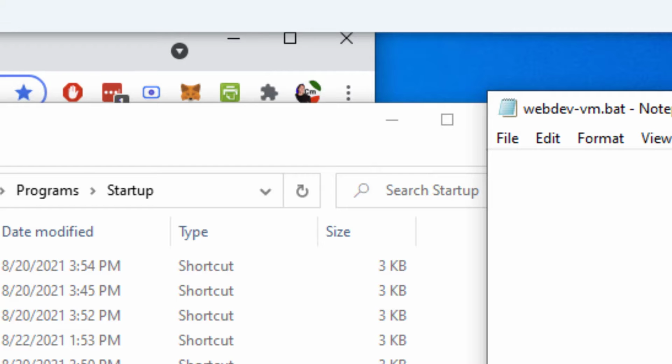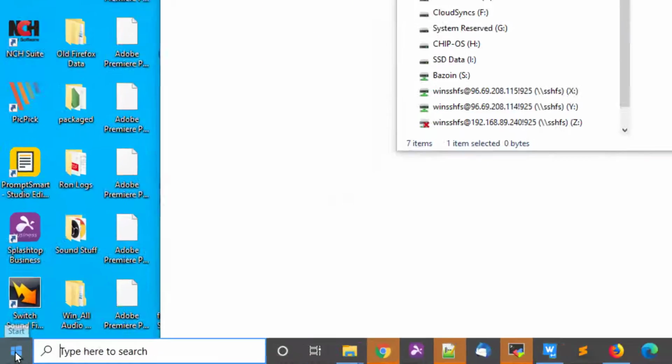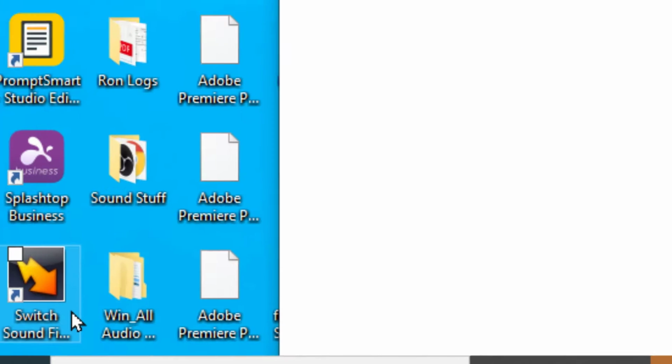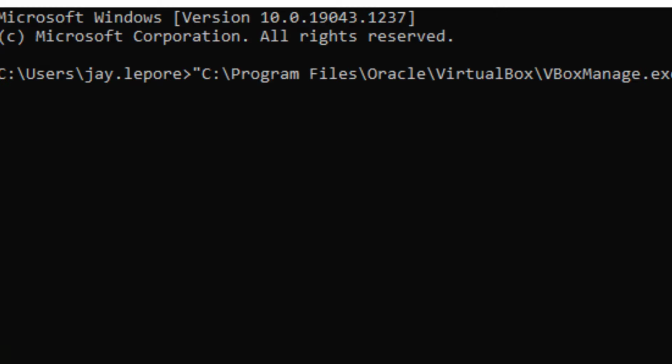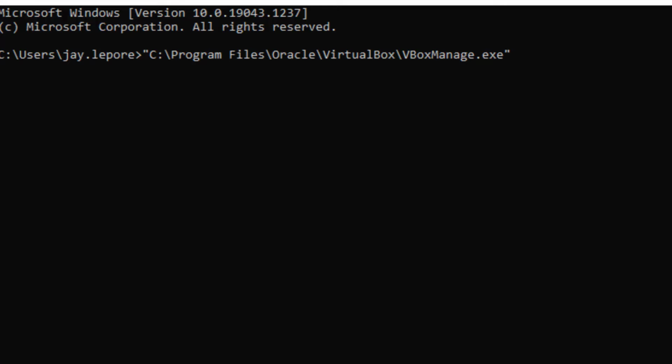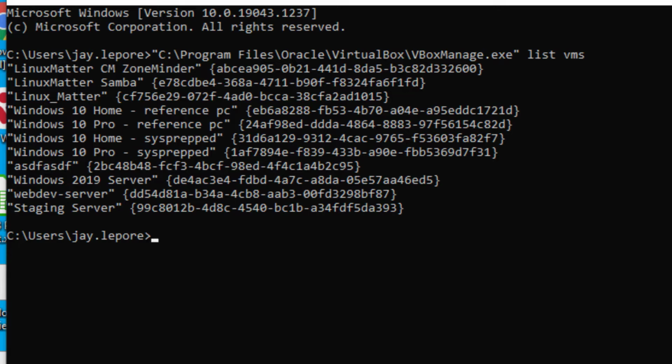But before we do that, we're going to go to the command prompt by clicking your start button and typing CMD. We first have to list the VMs that we have available to us. I'm going to paste that in here. To do that, you're going to run this command. Just type it in exactly as you see it, followed by list vms to list your VMs. It's going to show you a nice list of the virtual machines you have on your computer.